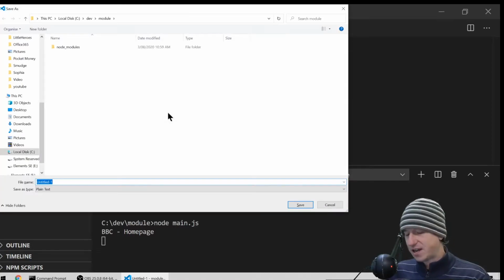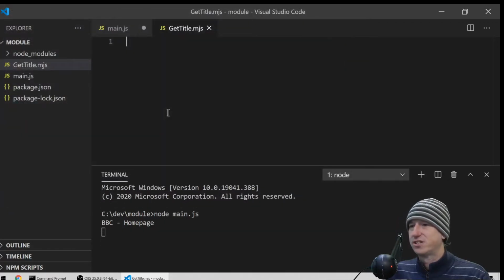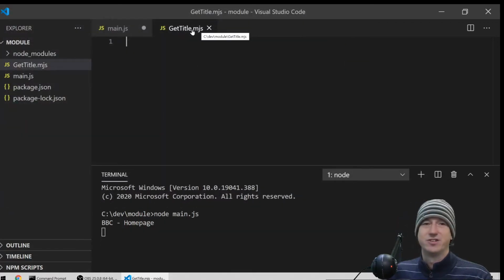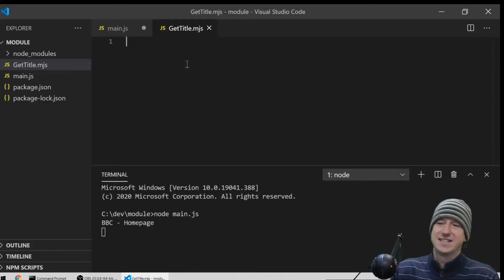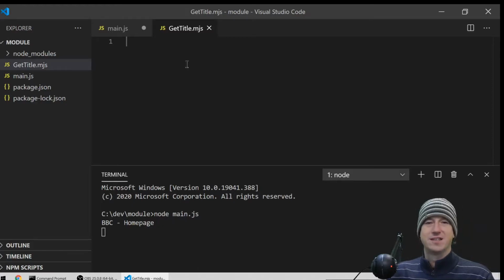And the thing to note here now then is, this is going to be our getTitle module, but I'm going to name it .mjs. The extension needs to be an .mjs rather than .js. And this is what Node uses to determine that it's either a CommonJS or a module file.